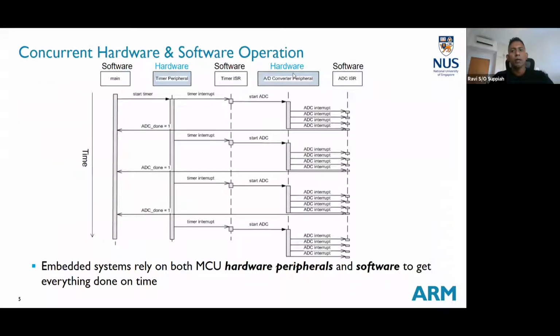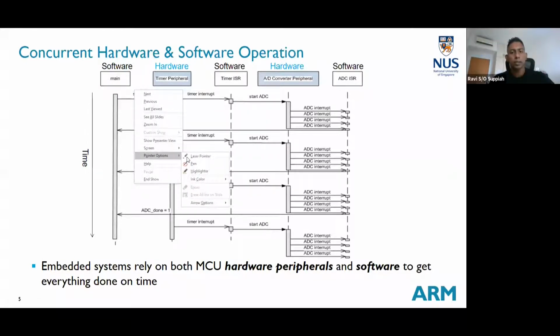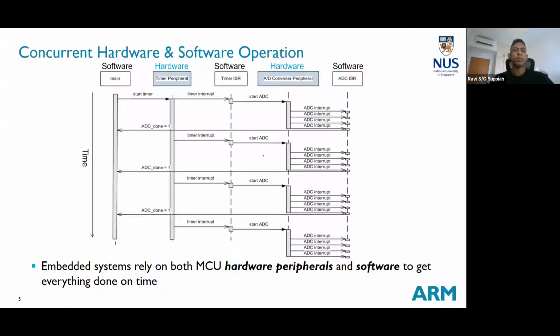Now, what we are seeing here is a system where you have software and hardware working together to achieve some level of real-time response. So you have a main program over here that, at the initial stage, will probably do all the necessary configuration and settings for the peripheral subsystems. And after that, once all your configuration is done, you start the timer.